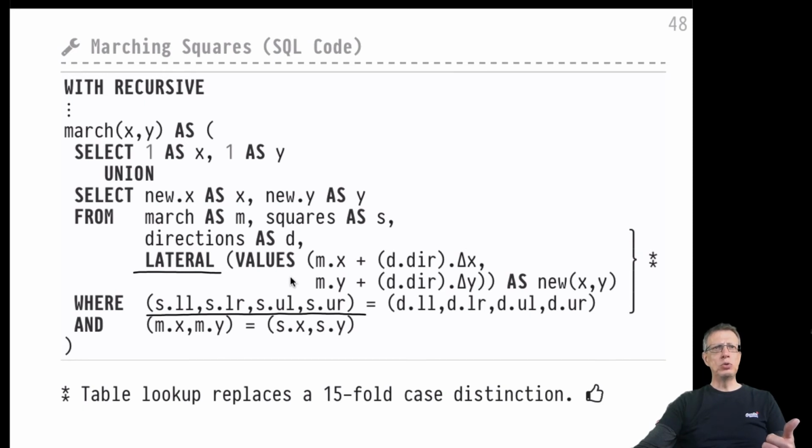It's just the new x and y coordinates of our march, and I'm using them above here. This is just for convenience. It's just a matter of style. It's just like a let in a functional programming language. So let new x be this value, let new y be this value, and then we can use new x and new y in the rest of our query.